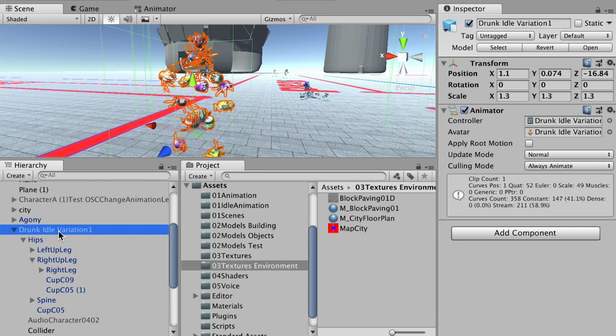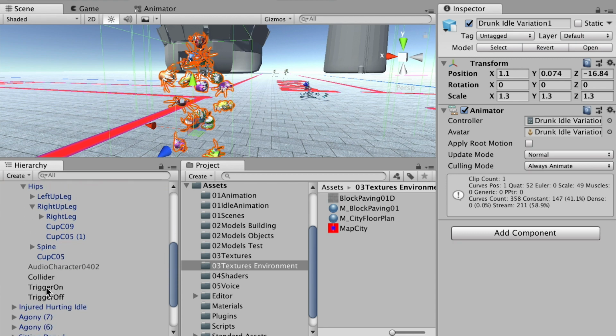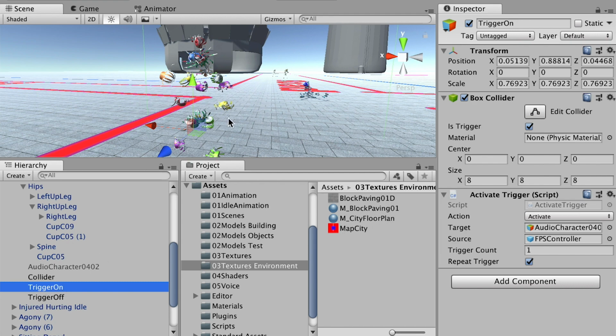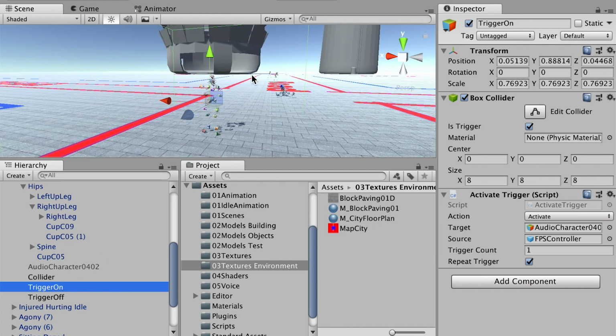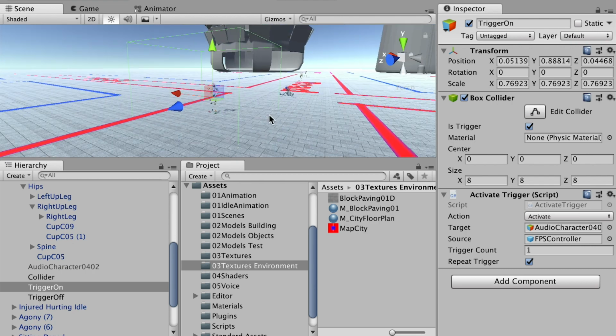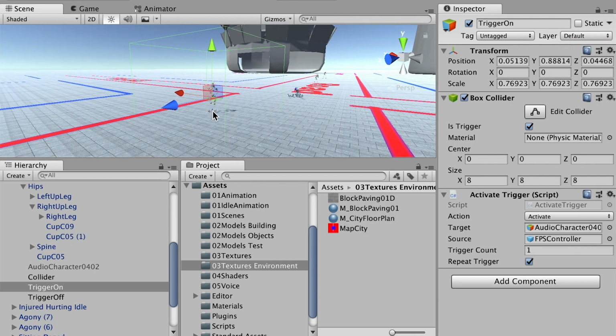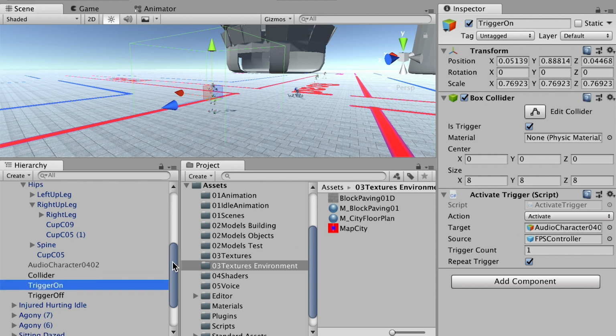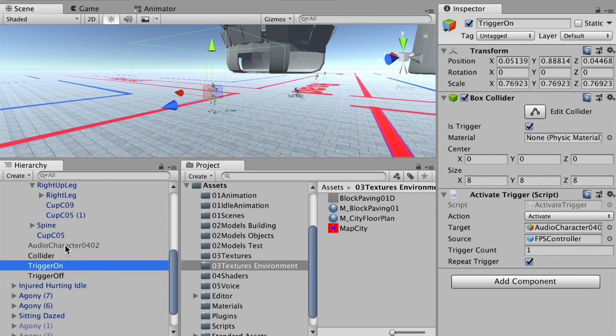Inside of the character model folder, I also created a trigger. This is a trigger on, as you can see, this area. When the player enters this trigger, I have applied the active trigger function that I explained earlier. So this will activate the audio, which is character 4. Okay, and here it is.